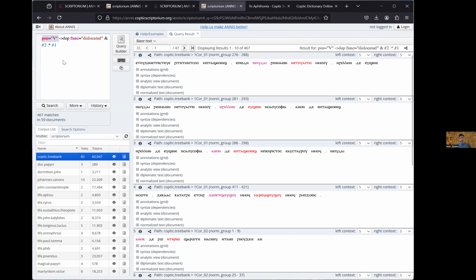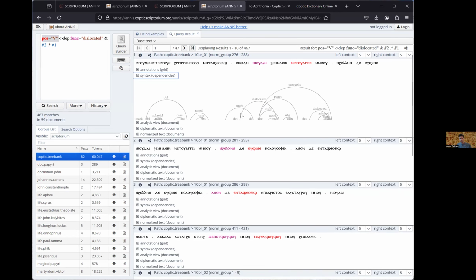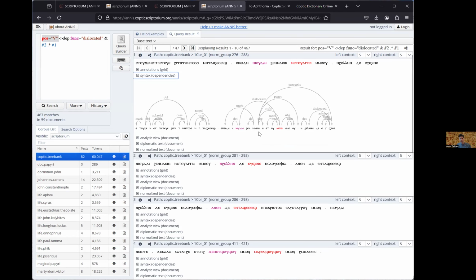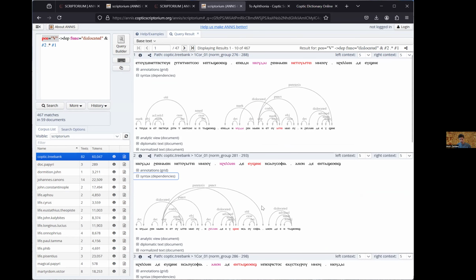If you want to see where these annotations come from, there's a syntax view over here, which displays a dependency syntax graph of the sentence. And here you can see what's a subject of what, what's the object of what.